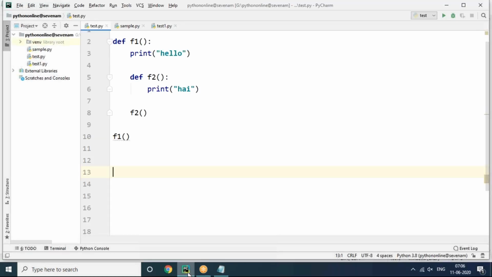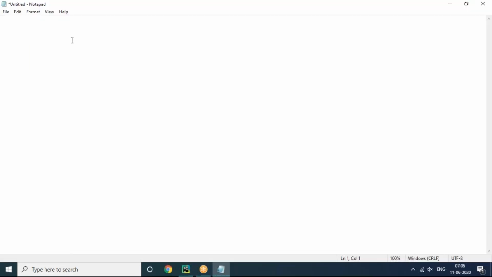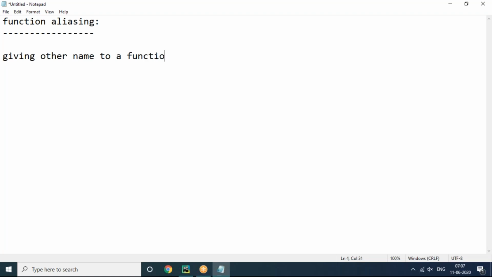Right. In this session, I'm going to discuss function aliasing and nested functions. Function aliasing means giving another name to a function. So once we delete one name of the function, we can have another name to call the function. That's what we use the function aliasing concept for.